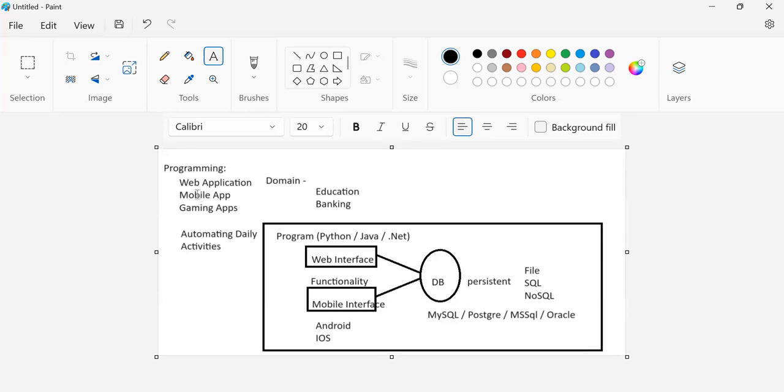Yeah, these programming languages help to understand the program or automate the manual task. Yes, good. Automating daily activities. So what are daily activities, and why do we need to go for these automations?